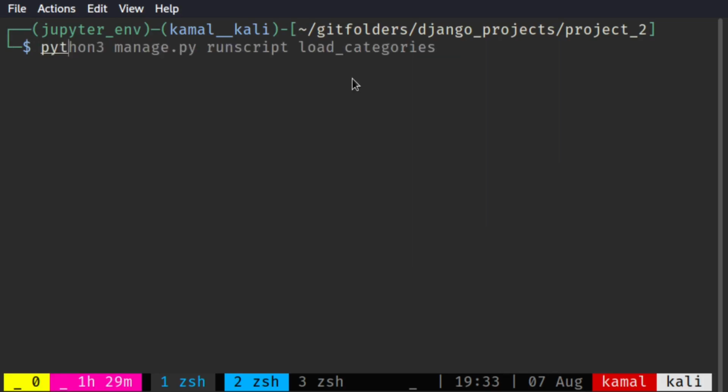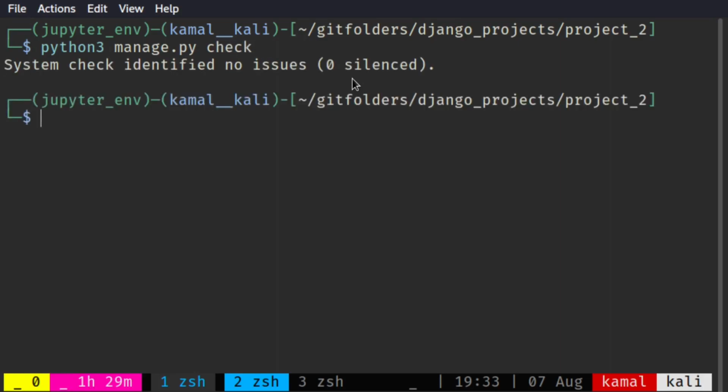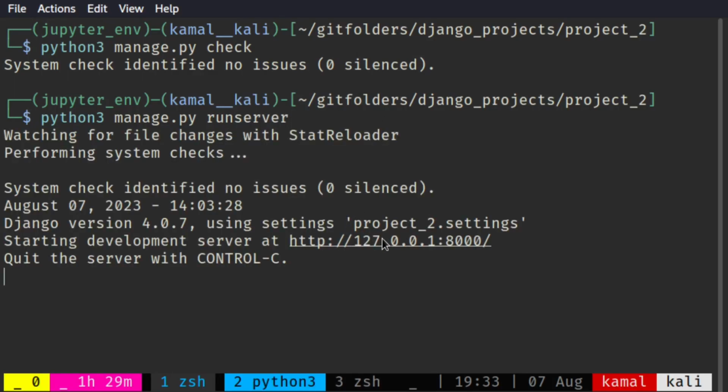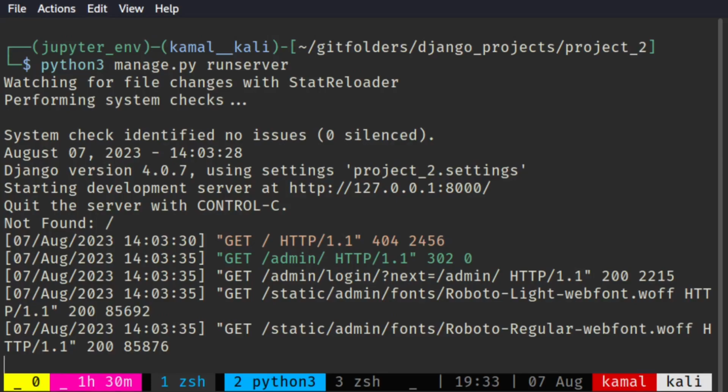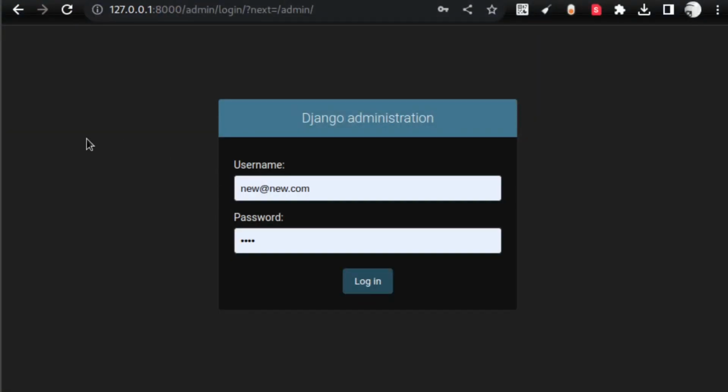Before we run the server, let us do one thing. Let us first of all check whether I can run the server without any issue. So let us do the check, and the check passes. It means that I don't have any issue in running the server. Let me run the server, and the server runs. I'm going to click on this. Let me go to the browser, and you see that it's asking me for admin.